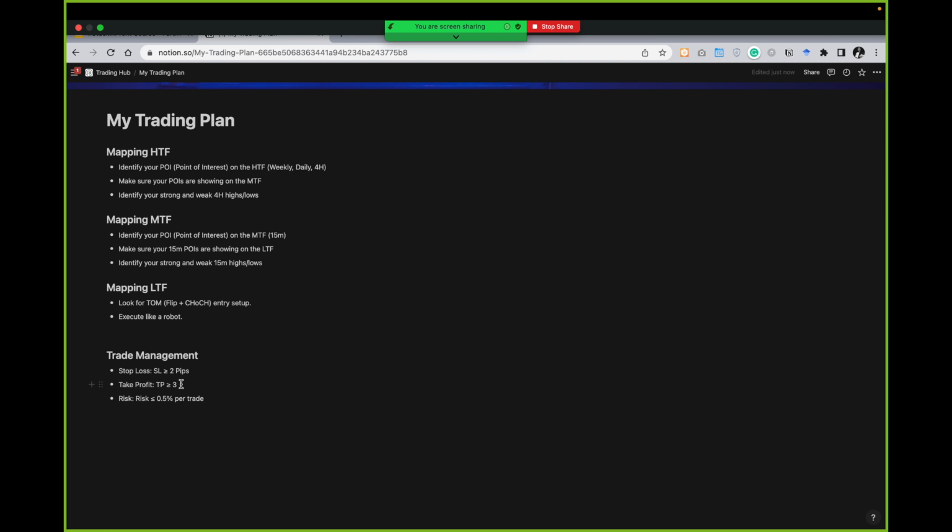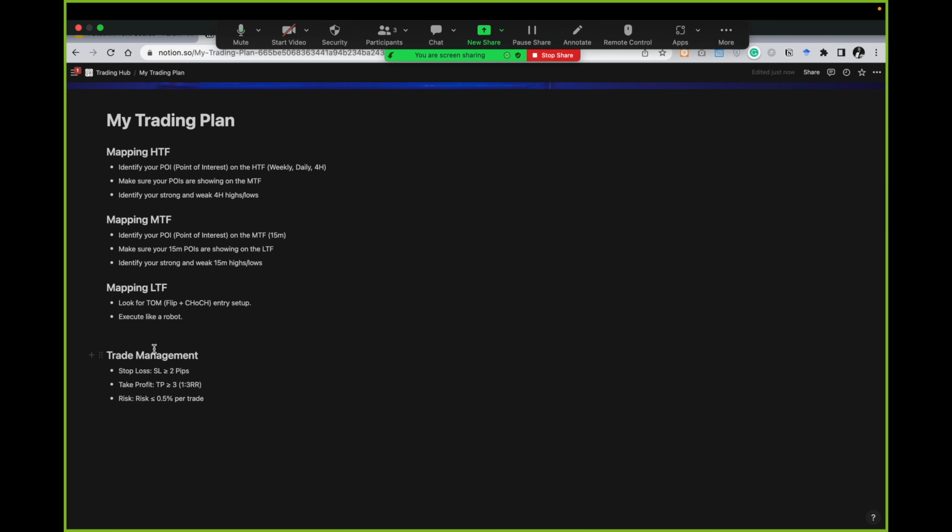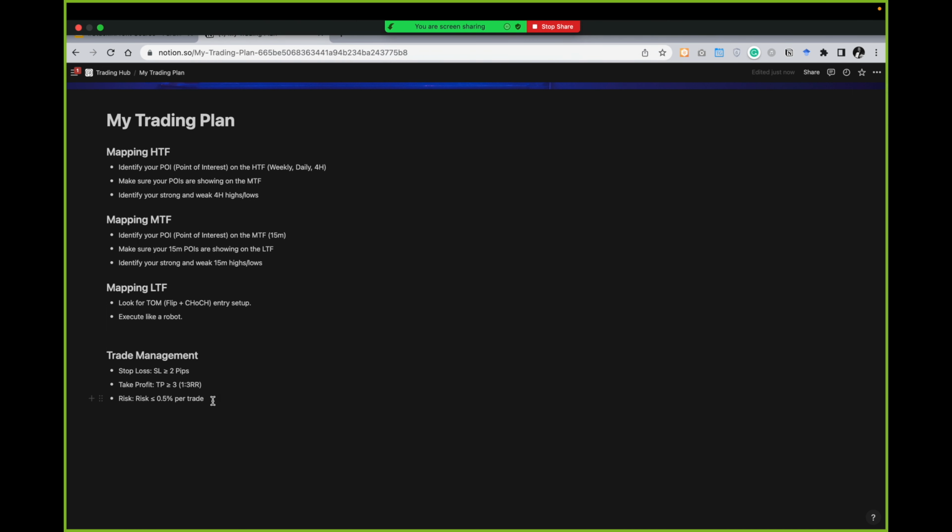This TP, yeah, greater than 3. That's 1 to 3 anyways. Then put them in brackets. So that's 1 to 3 RR. Now RR means risk to reward, right? So that's the meaning of RR. Then what else do we need to specify here again? Let me see. What else?